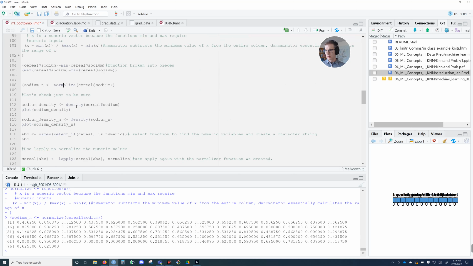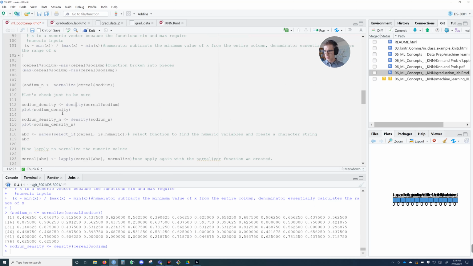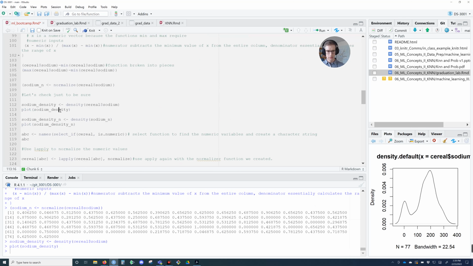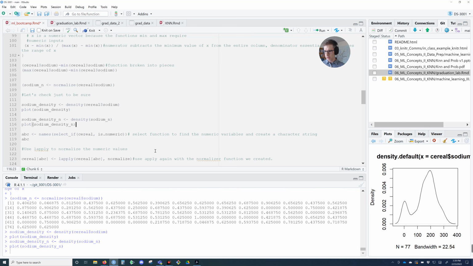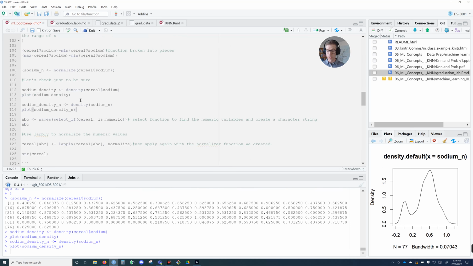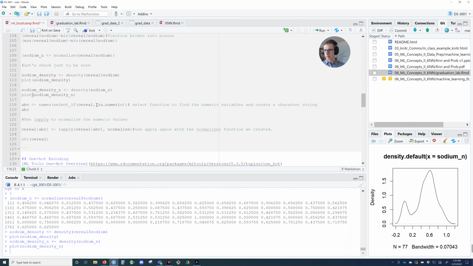If we were to plot the density of this, that's what it looks like for sodium. That's the unchanged version of it. And if we were to do the normalized version, voila, what we receive, if you look over here in the lower right, is that the densities are exactly the same. It's just that the scale has changed. So all we're doing is changing the scales and making them on the same level.